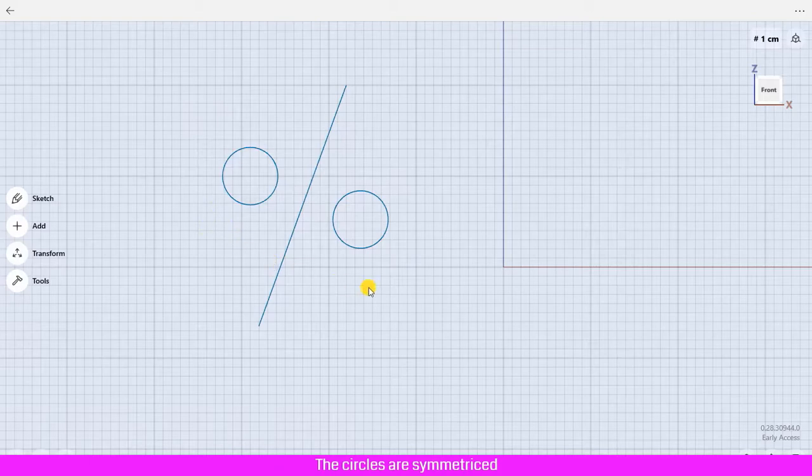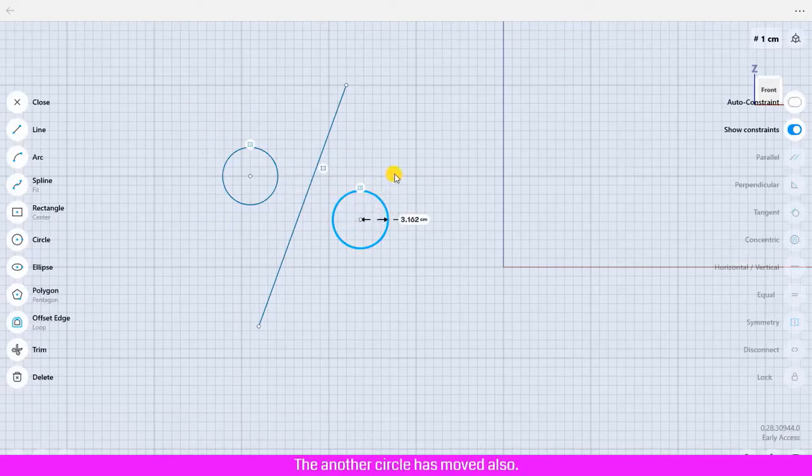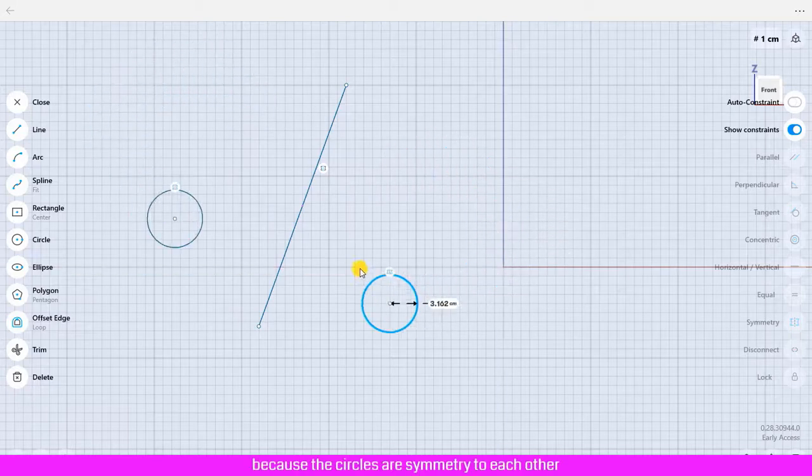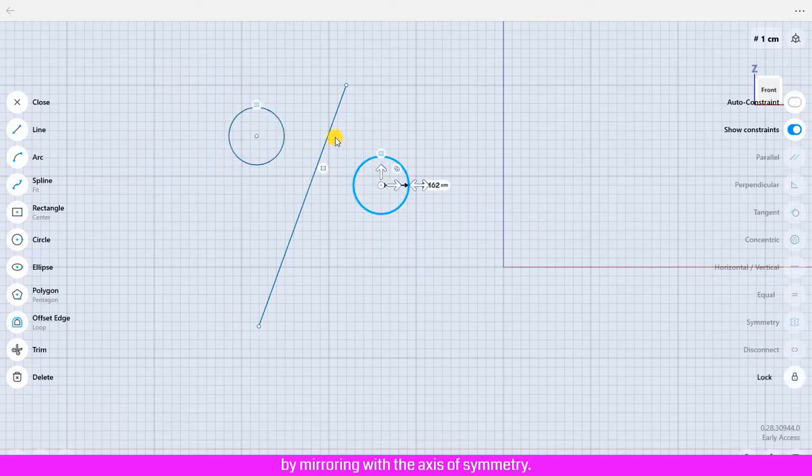The circles are symmetric. Click the center point and drag to move it. The other circle has moved also, because the circles are symmetric to each other by mirroring with the axis of symmetry. Click the design area to deselect.